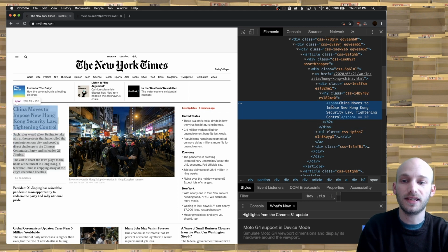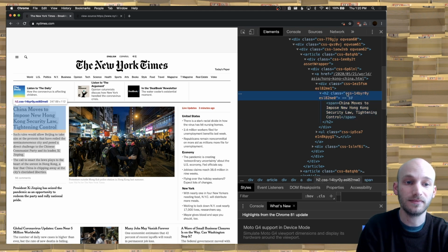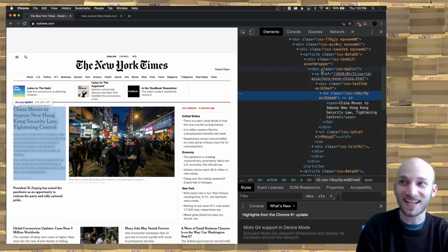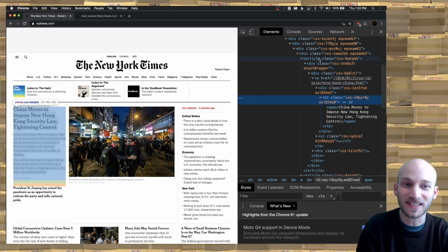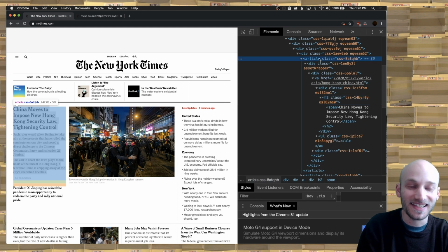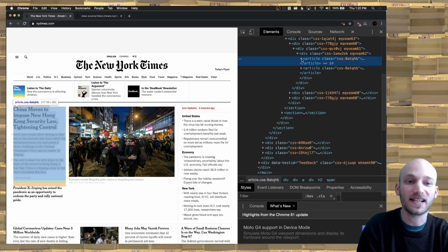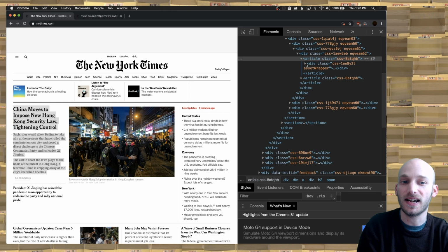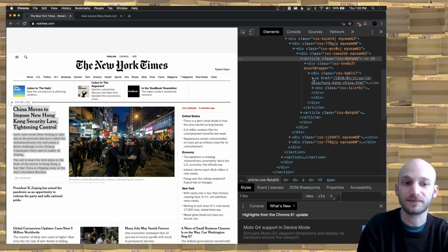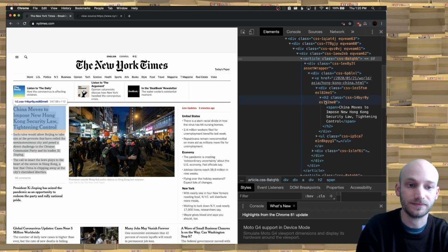So I can see here that this headline, China moves to impose new Hong Kong security laws, tightening control, is inside of a span. That span is inside of an H2 that has a really crazy looking class name. That H2 is inside of a div. Div is inside of an A tag. The A tag is inside of another div, which is inside of another div, which is inside of an article. Okay? And also, I can open and close these different tags over here, or these different elements, I should say.